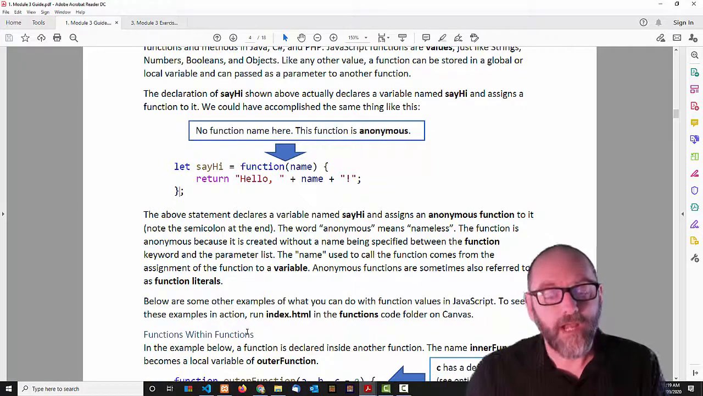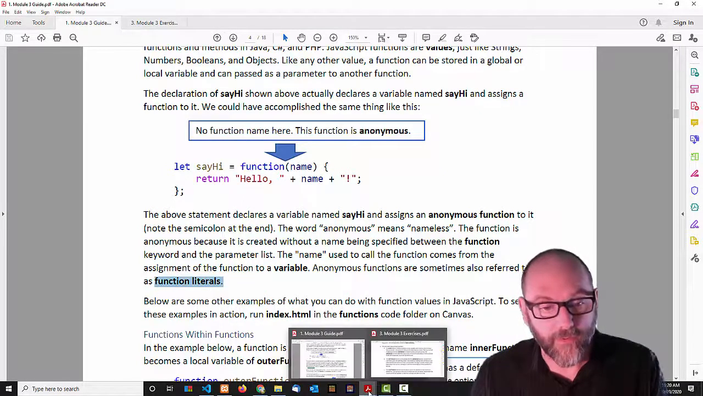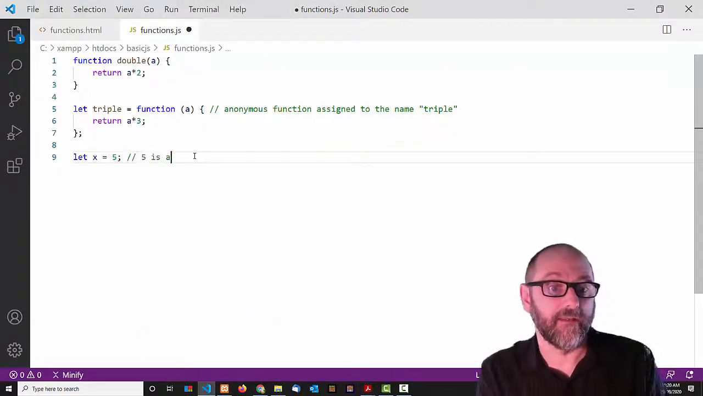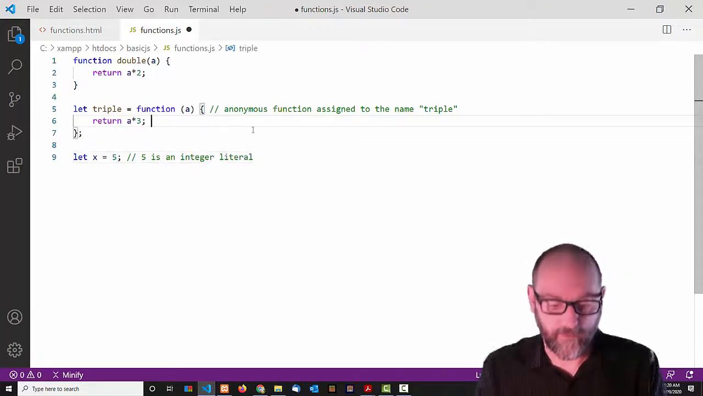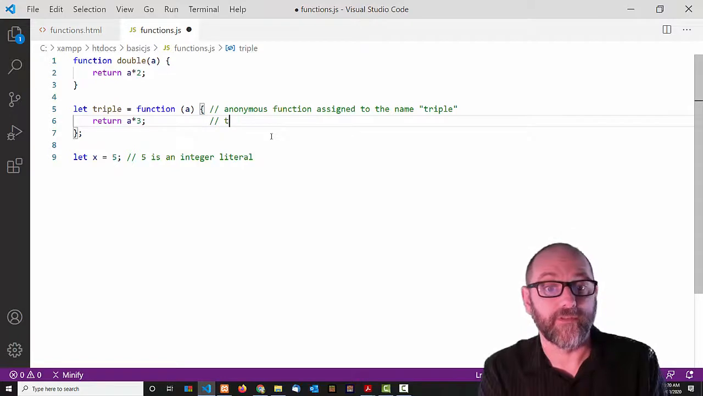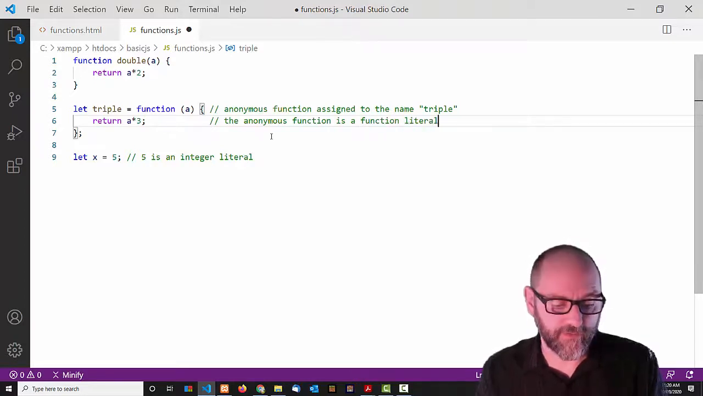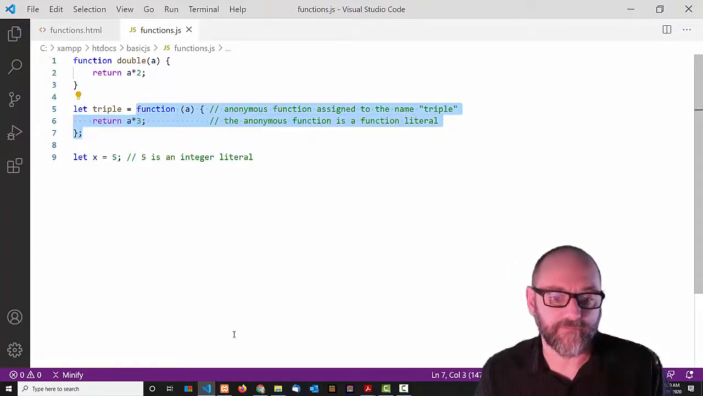Anonymous functions are also sometimes referred to as function literals. Literal means a value that's typed directly into a program. So if you go back here, 5 is an integer literal. And over here, the anonymous function, the whole thing is a function literal. So it's a value that's just typed directly in to be used and then discarded afterwards.